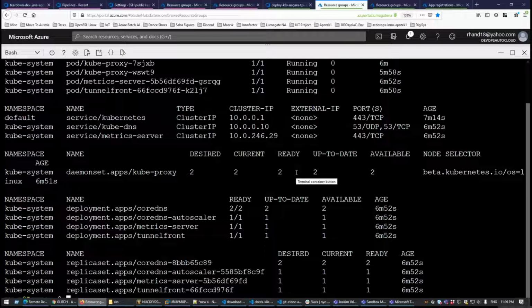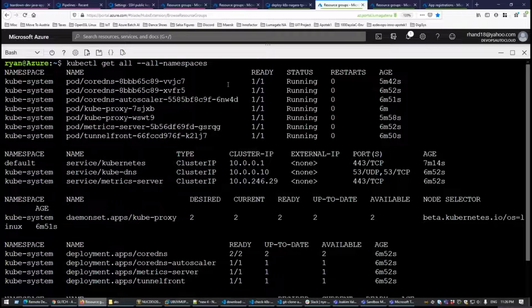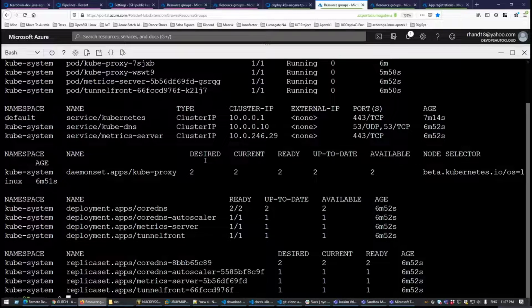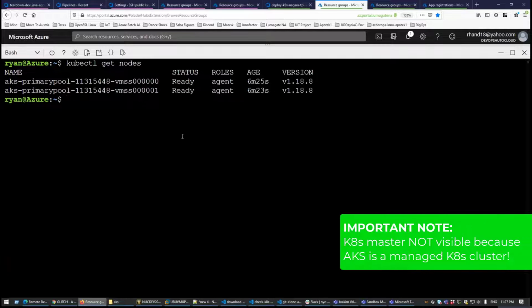And from here, we can see everything that is actually currently running on the actual cluster, such as the basic pods and the actual Kubernetes service itself. Please note that we do not have access from here to the actual Kubernetes master. You'll notice that, again, when we run kube control get nodes, the actual master node is missing because it's managed. We have no way of accessing it.